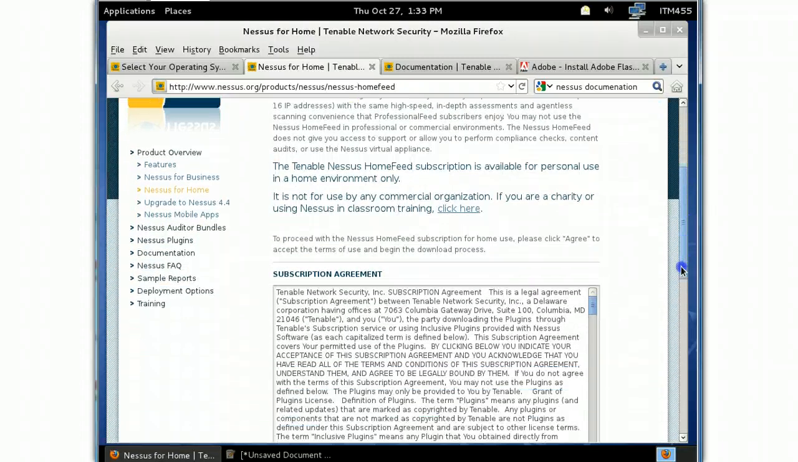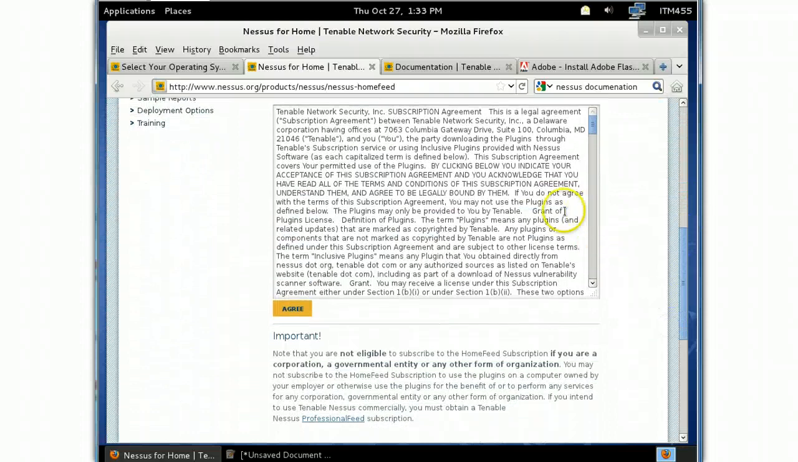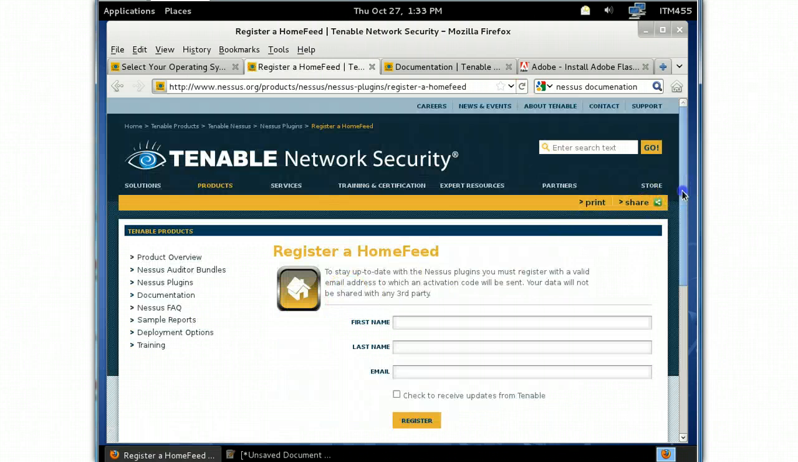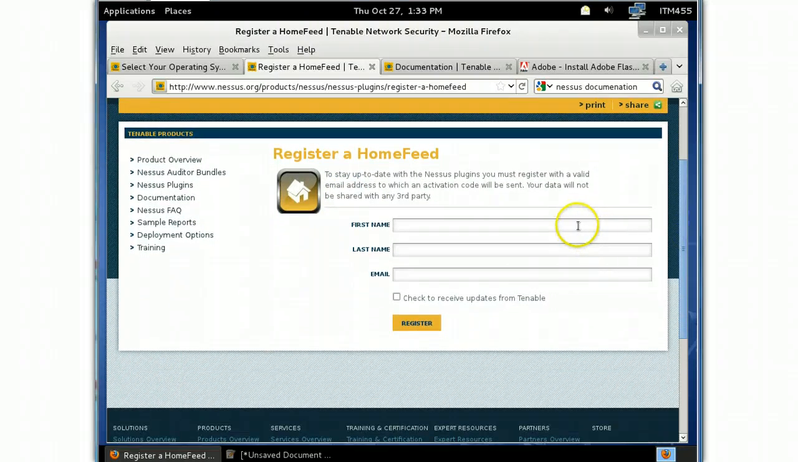And then again, you have another agreement. Go ahead and read through that, and if you agree, click Agree. Then at that point, it's going to bring you into this form here. Just fill in your first name, last name, and email, and click Register. When you do that, Tenable will then send you an email at the email that you provided, giving you an actual registration code that you can use while you're installing the application, and we'll see that in a little bit.